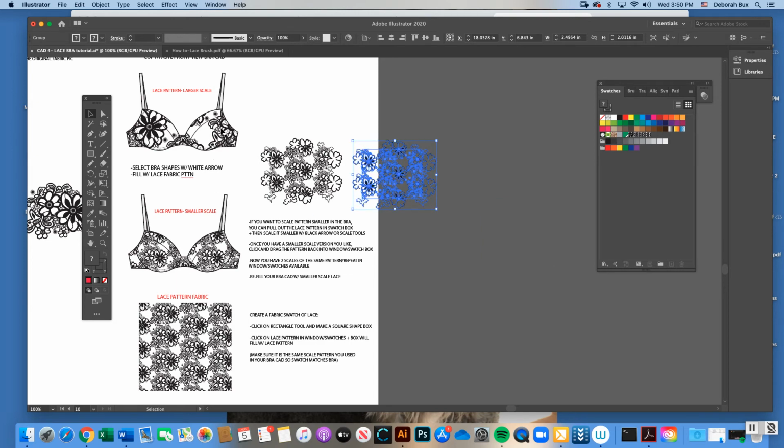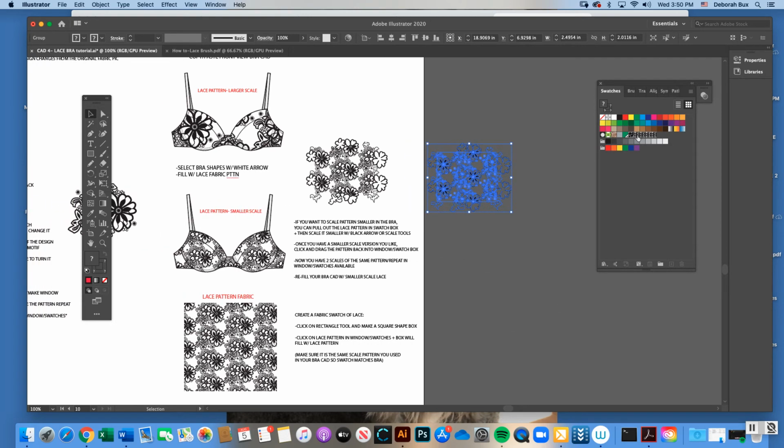And make sure your bra CAD's kind of next to it, so you can look and say, okay, I think I want to try that smaller scale, see what that looks like. Once you have that smaller scale scaled to what you think you want to try and put into your bra CAD, click and drag and bring it back into window swatches. That's why I have a few variations here, so I have a couple different scales. So now you're going to have a large scale, which for me was number 2, and then these are all my small scale versions. But if you only do it twice, you'll have one large scale and one small scale swatch in your window swatch box.